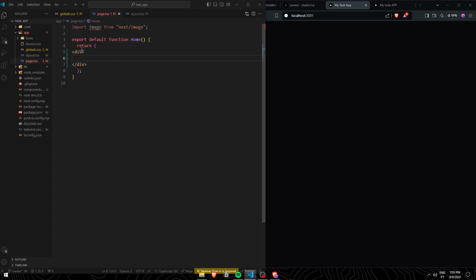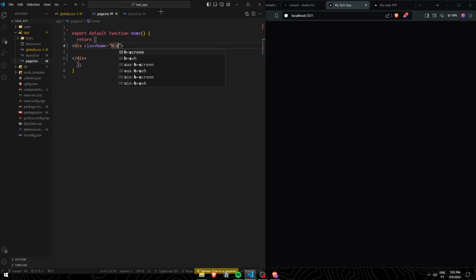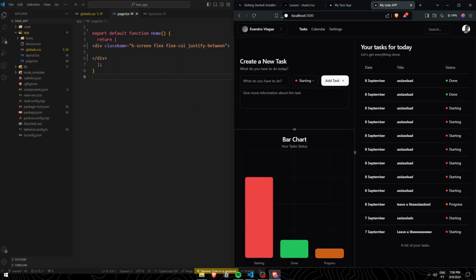So the first thing we have to do, first let me just take off the image right here, is add a class name to this div and start with h-screen, flex column, and justify between. There you go. So this is the final product of our application, right? As you can see, we can divide this into 4 sections. We have the navbar, the task form, the chart, and the task list. So let's start with the navbar.